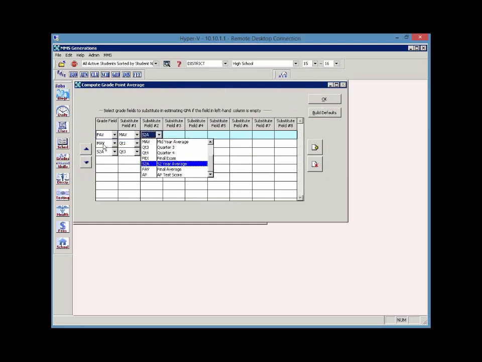And then below that, I'm saying, well, if the mid-year average is empty, I want to look at quarter 1 and quarter 2. And if my semester 2 is empty, I'm going to look at quarter 3 and quarter 4. So depending on what I'm working on, it gives me the ability to come through part way. And these are the defaults when you build the defaults.